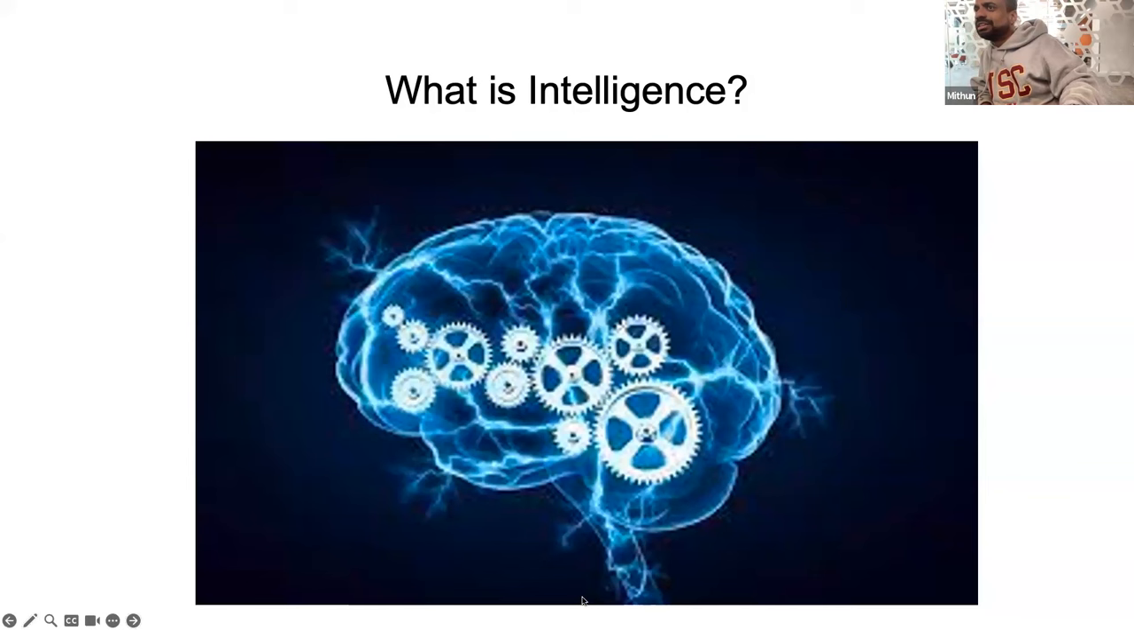Let me see. Okay, there's an answer: ability to learn. Okay, that's a fair one. But chimpanzees can learn. Okay, separate the signal from the noise. Any other ideas here? Solve problems. Okay, so does that mean, let's say, your computer is intelligent? So a computer is intelligent, okay. And if a chimpanzee can solve problems, he's intelligent too. Okay, fair. So again, there is no right answer for this.